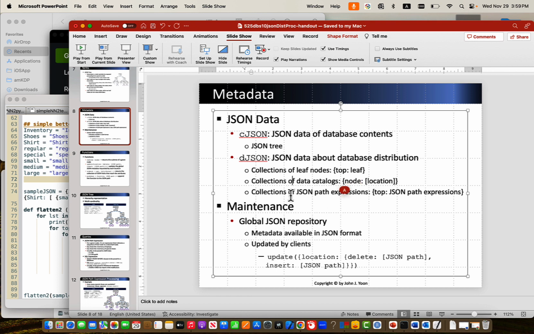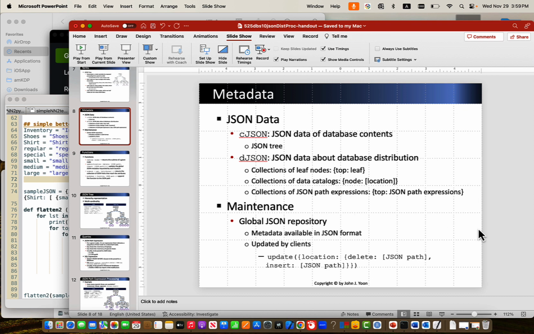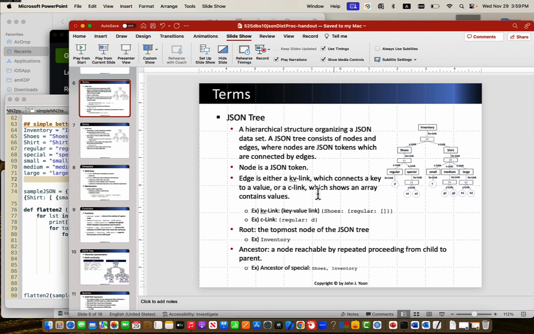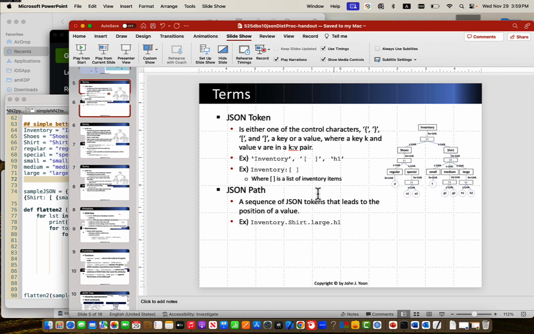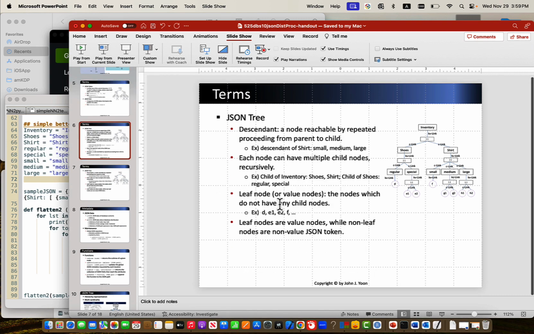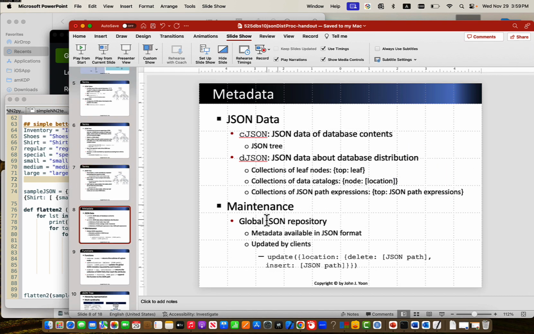Another thing is, from the top, we have JSON path expressions. What is a JSON path? I've already defined it, right? JSON path is this. This is a JSON path. Maintenance: this kind of JSON metadata needs to be maintained.